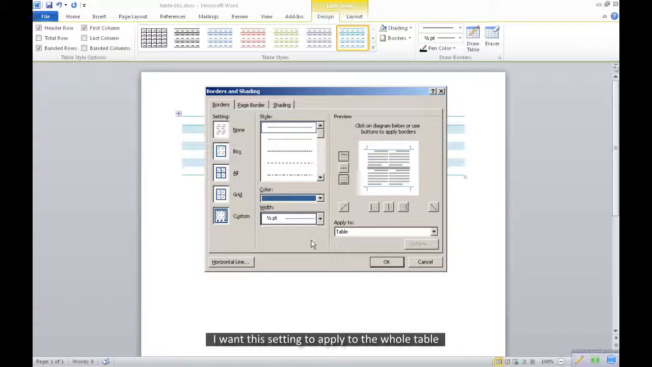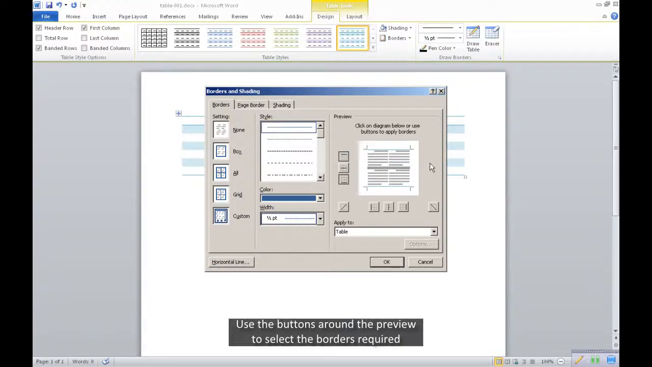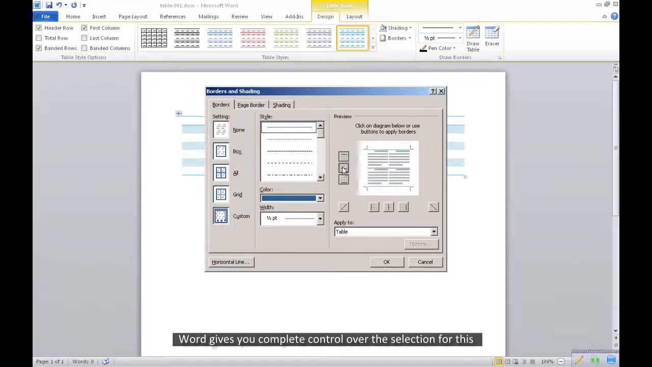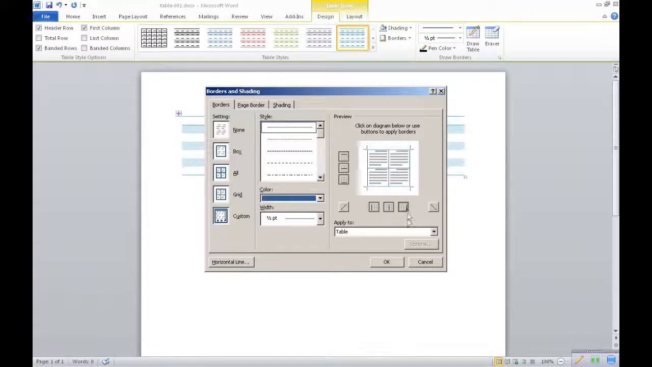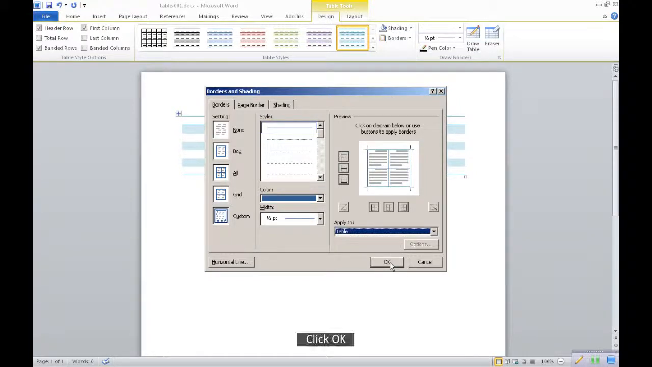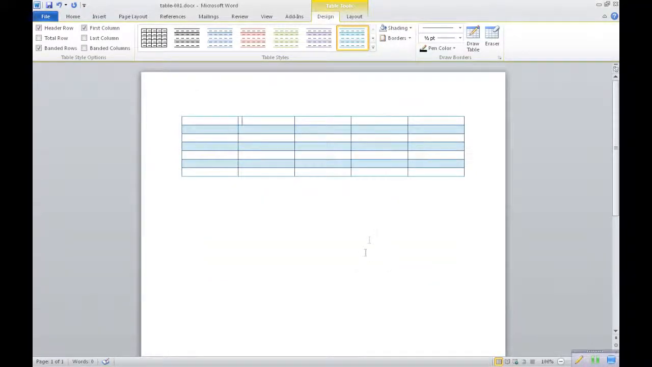I want this setting to apply to the whole table. Use the buttons around the preview to select the borders required. Word gives you complete control over the selection for this. In this case, all of them. Just check here the table is selected. Later, you can add or delete columns or rows as you please. Click OK. Your table is ready for entries.